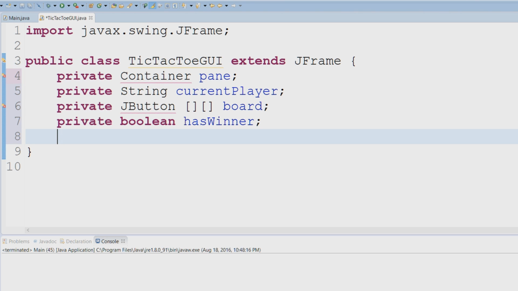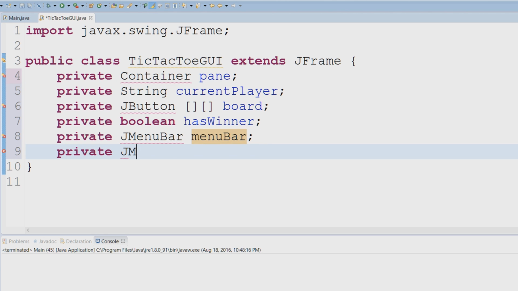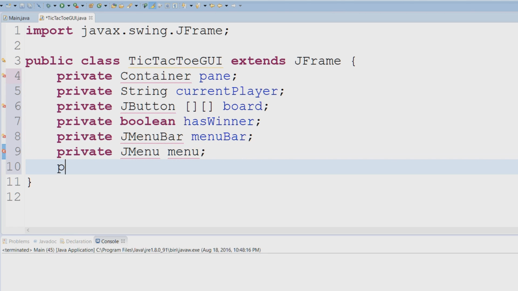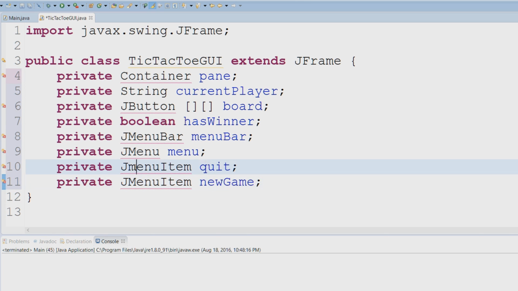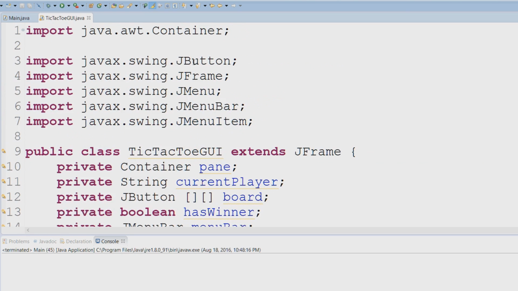And we're going to have to add a couple more items, and these all have to do with menu bars. So I'm going to say JMenuBar, menuBar. I'm going to say private JMenu, menu. And the last two, JMenuItem, quit, and private JMenuItem, new game. So I actually misspelled JMenuItem. Don't be like me, spell it right. Control Shift O, because you can see that we're getting a lot of errors, and that's because we haven't imported the class. So Control Shift O, and you can see all our classes have been imported.